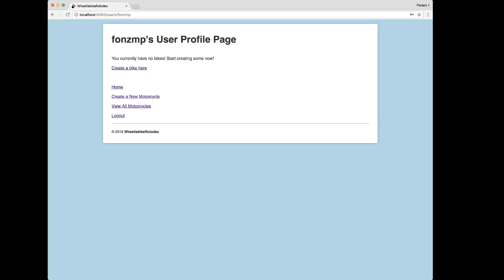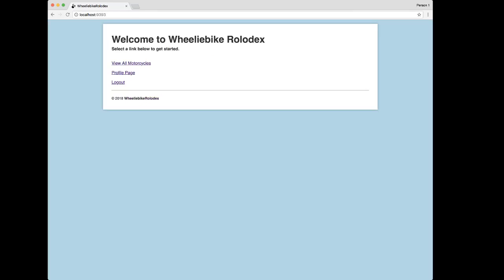If they'd like to, they can create one here. There's also a create link down here. This actually takes you to all motorcycles, and then we have a log out at the bottom. Home takes you back to that home page we were talking about, and you can see right here, this has different links. View all motorcycles. It'll take you to your profile page or to log out. So we'll go back to the profile page.